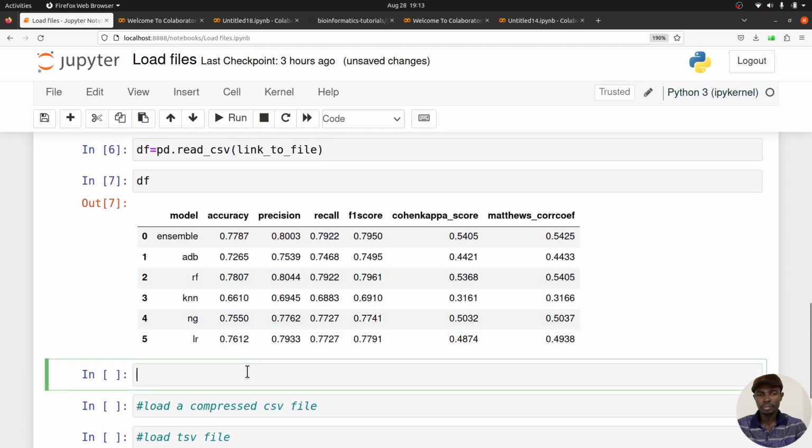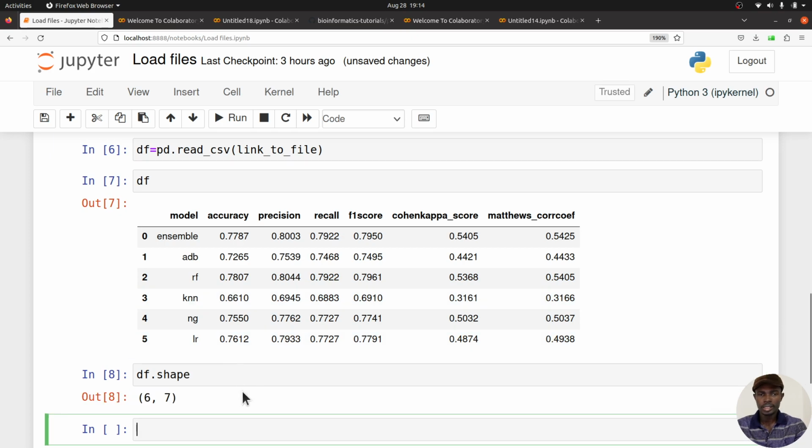Since it's a data frame, I can say df.shape. You get the entries, the number of rows and columns. So 6, 7. And then you can continue exploring.